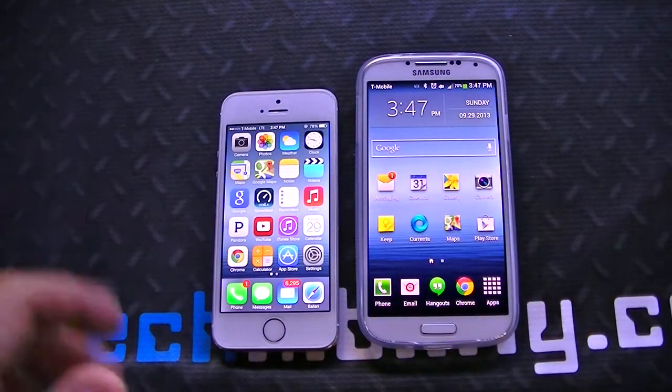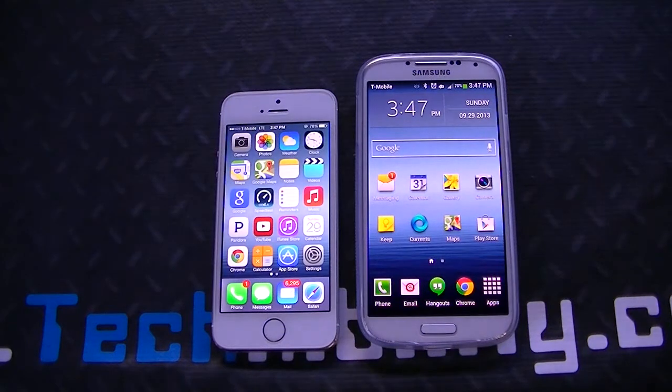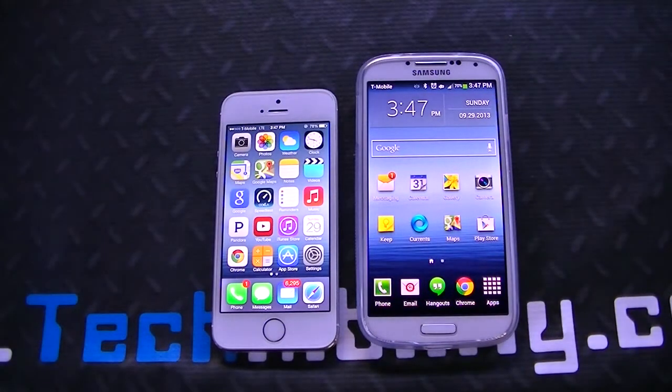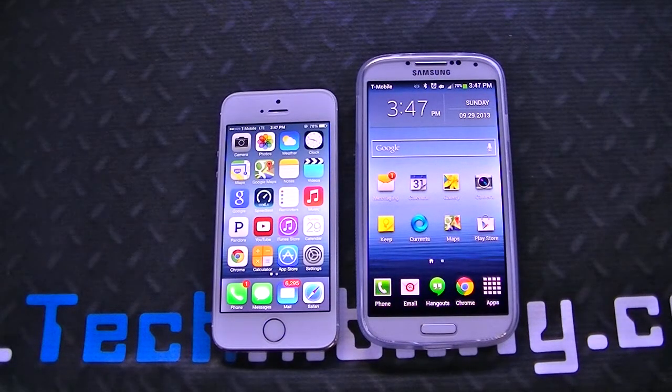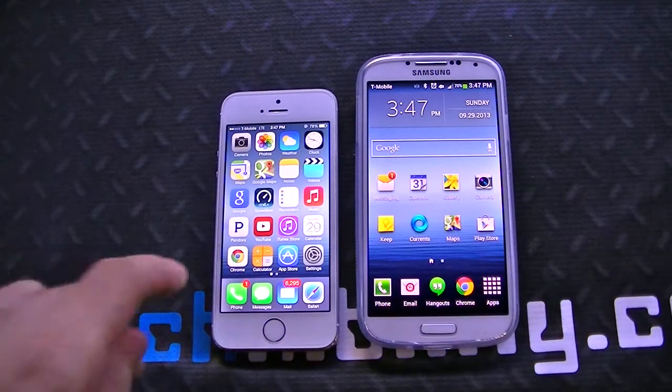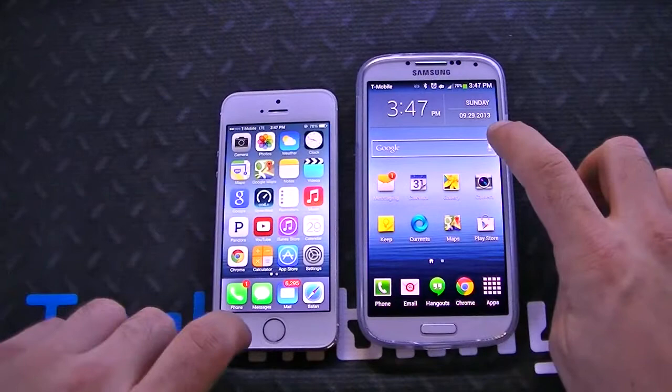In part 1 we covered a bunch of different software and hardware features. In part 2 we're basically going to focus on the camera, Siri versus Google Now, and a few other minor features with both respective OSs. Alright, so before we get into the camera, let's go ahead and look at Siri and Google Now.